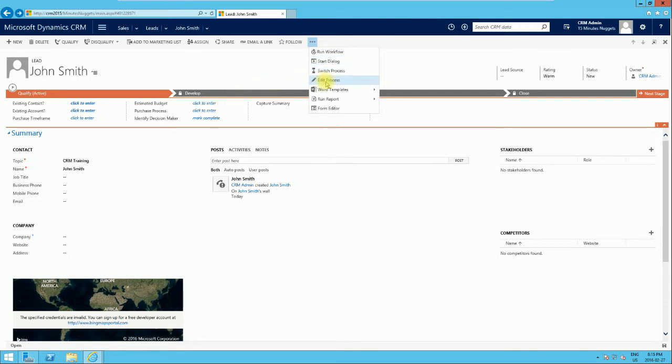We can also edit a process, and you can do a Word template, like if you want to export this particular record into a template. You can run a report, or you can edit the form itself if you have the privilege. I'm talking about the business process flow.